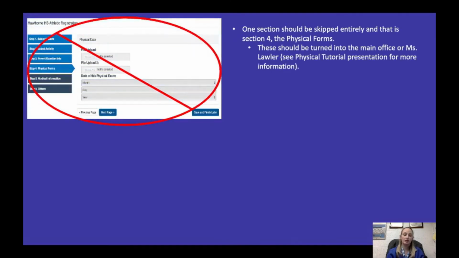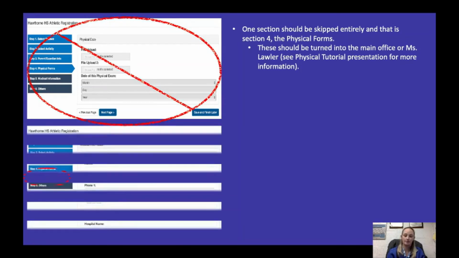Section 4 is the only part that's going to be skipped entirely. You're just going to go down to the bottom and hit next page. All physical forms should be turned into the main office or to myself as a hard copy or through email. There is another presentation on the physical tutorial, just how to make sure that everything is filled out correctly, so that way we can get your child cleared as quick as possible by our school physician.